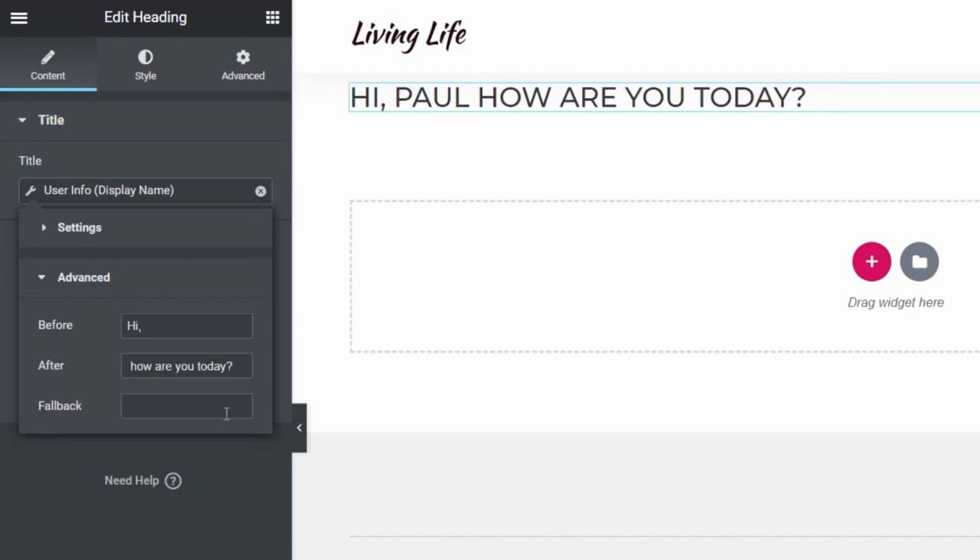So now we've got that personalization message. What about if someone is accessing the site and they're not logged in? They're going to just see, hi blank, how are you today? Which in some instances would work fine. But what we can do is we can drop a fallback value in there. And that fallback value is only going to be used when someone isn't logged in, so we can't see their username or their display name. And we need to put something in its place where it says my name.